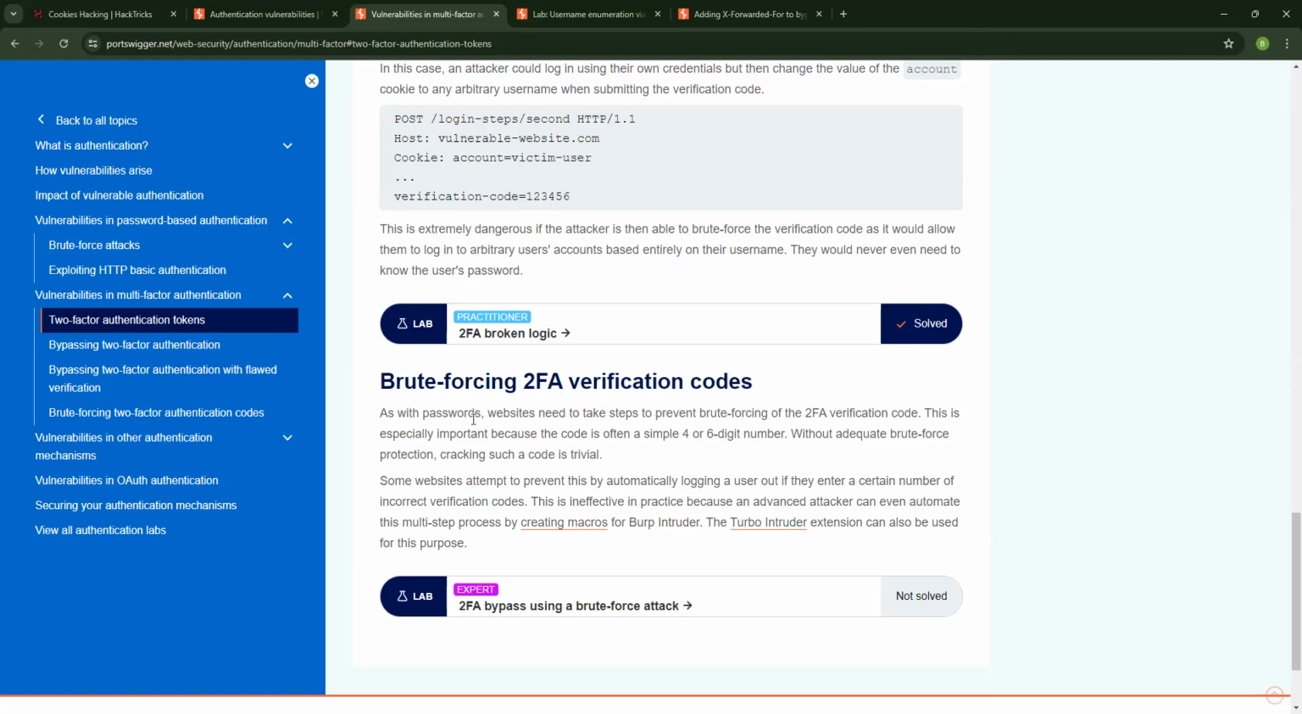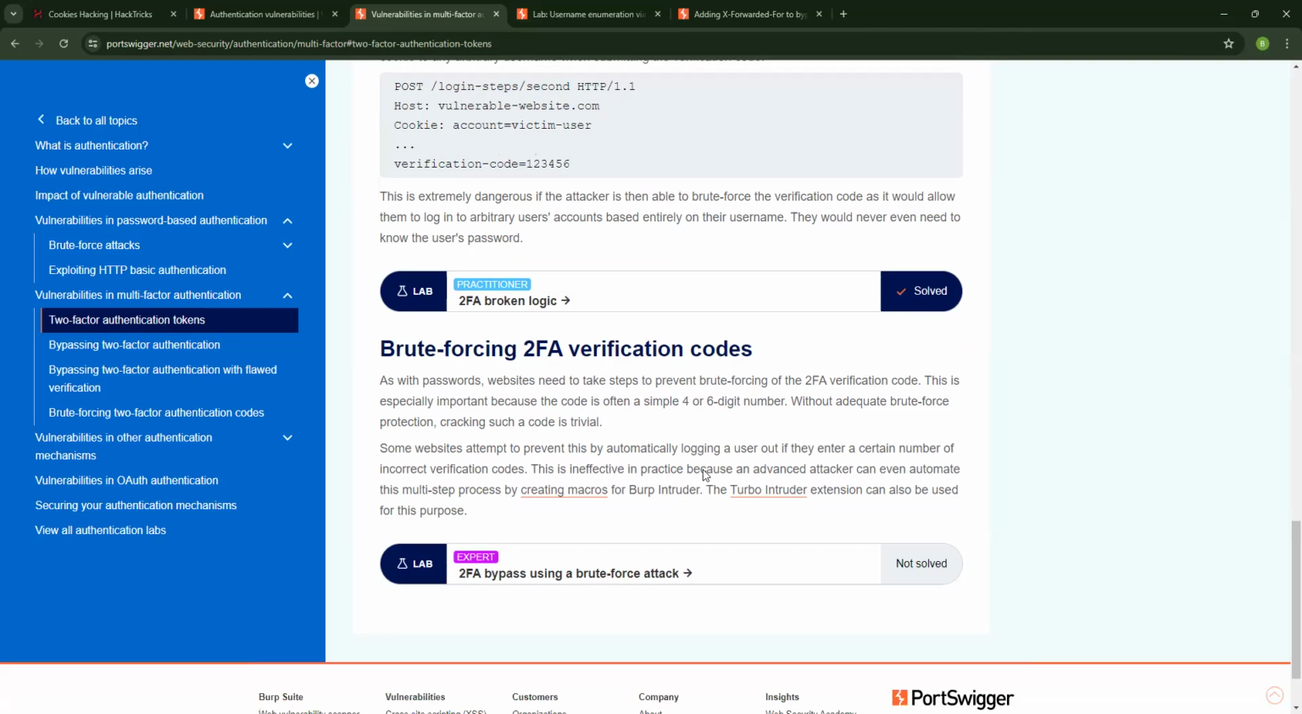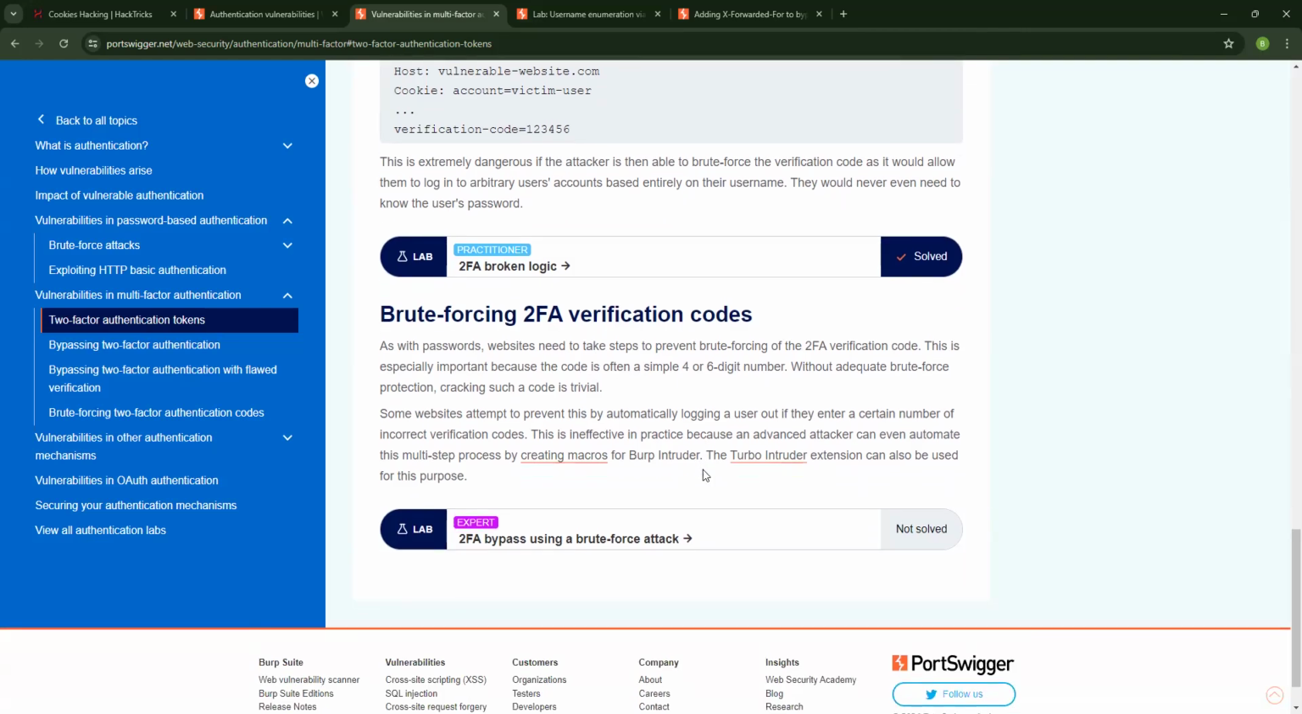That is why there should be protections in place against 2FA brute force. But most applications don't really have this protection. Most real world applications, most modern applications as we have them today, don't have protection against 2FA brute force, right? That's why we are going to take our time to look at it. It's especially important because the code is often a simple 6 or 4 digit number, like I was trying to explain. And without adequate brute force protection, we can easily crack codes like that.